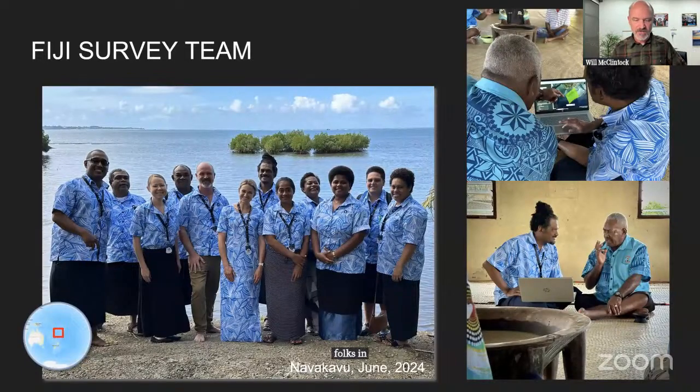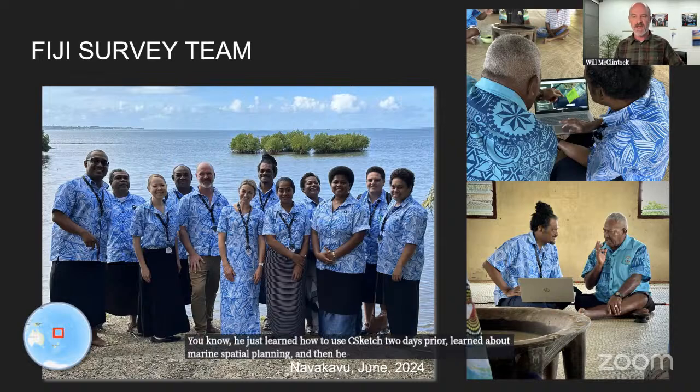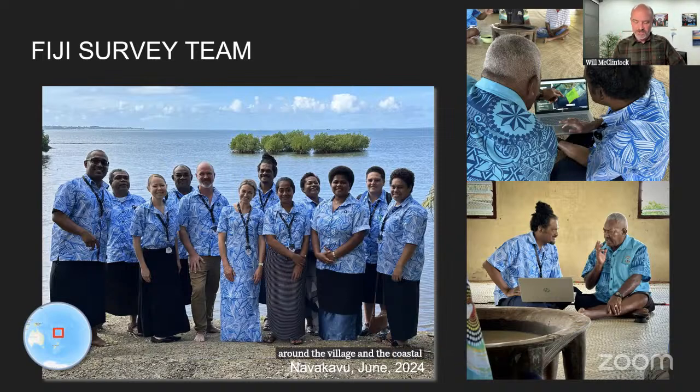This is Navakabu, and the guy on the right there, David, he just learned how to use SeaSketch 2 days prior, learned about marine spatial planning, and then he found himself sitting with the chief and asking him to indicate places of cultural importance around the village and the coastal areas around the village. So it's not a complicated tool to learn.